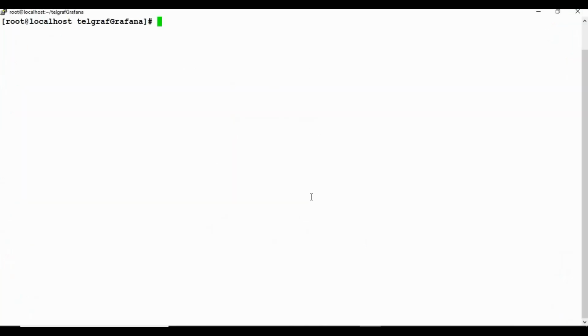So let's get started. This is the machine where I have Docker installed, and I also have Docker Compose installed. You need to have both installed to have it running. Docker alone is not enough, you need Docker Compose as well. I don't have any Docker containers running, and what we will do is create a Docker Compose file.